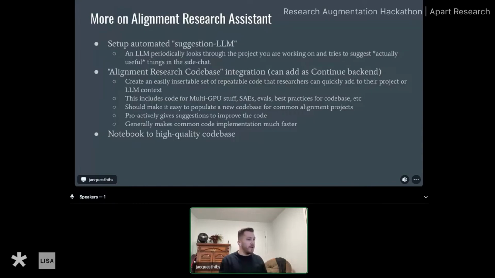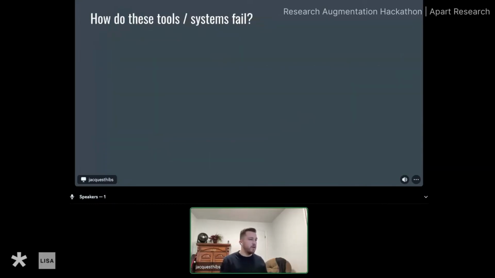What else? A math LLM would also be useful, connecting a math LLM to Continue for more theoretical alignment researchers. And then having a personalized research newsletter.